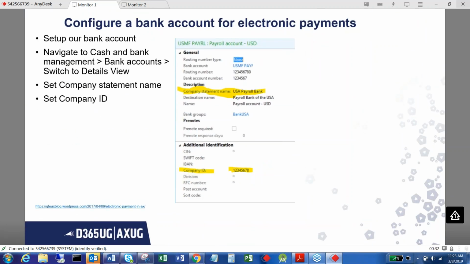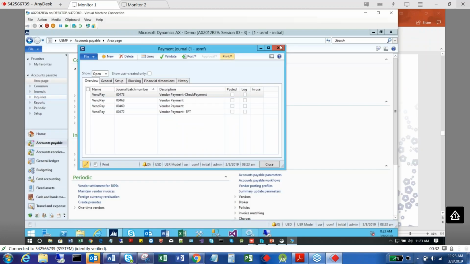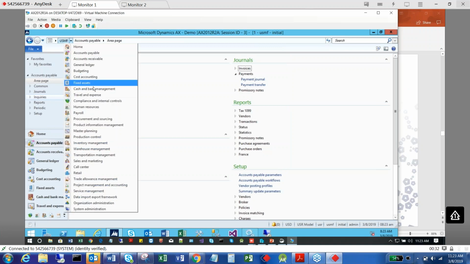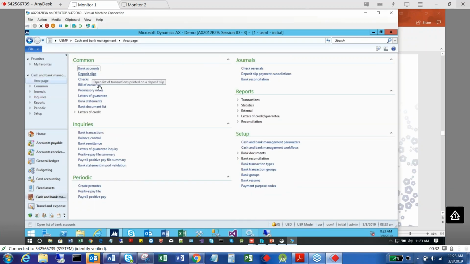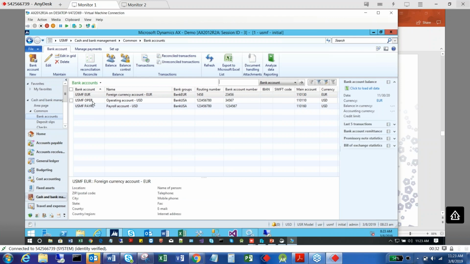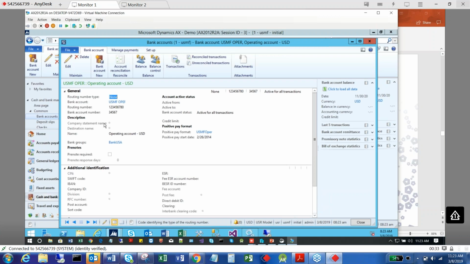First of all, you might have to again configure a bank account for electronic payments. So you will go to cash and bank management, bank accounts, and then you have to make sure that company statement name and company ID is there. So let's go to our dev environment. Let's go to cash and bank management. We have different bank accounts here. So bank accounts, and now we have to make sure that we have company statement name and company ID.